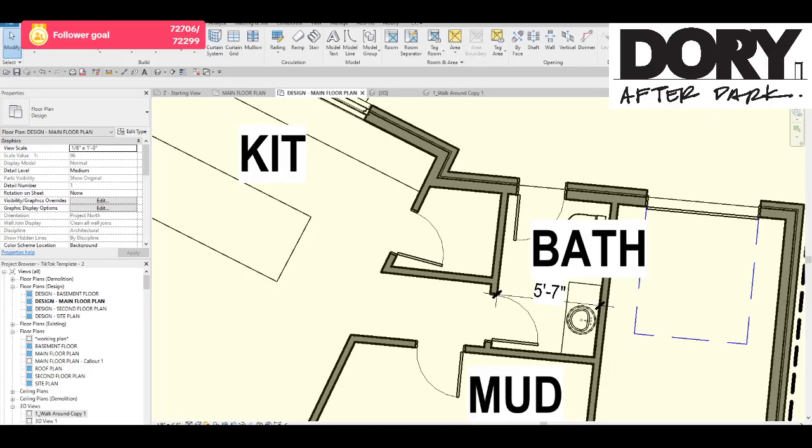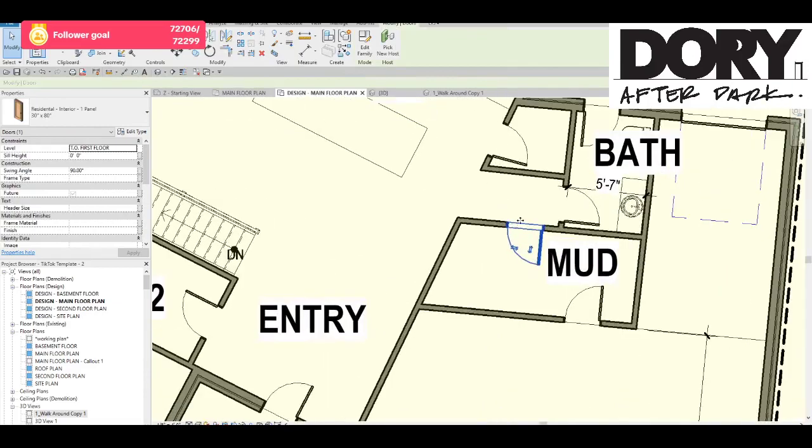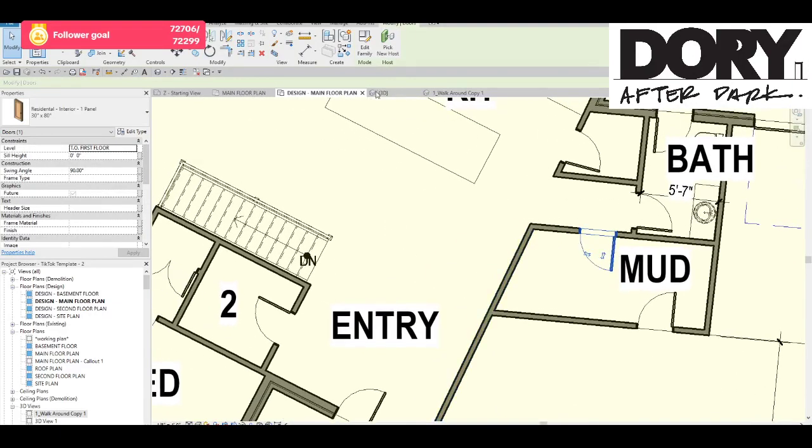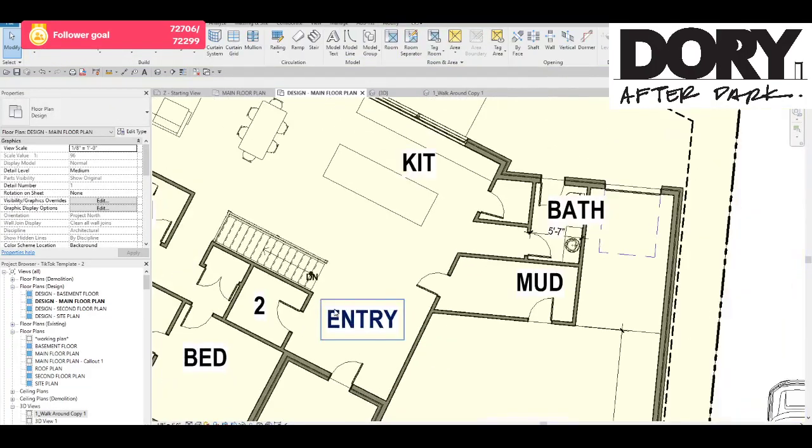Doesn't sleep in water. Can the mudroom have double doors? Absolutely, it can. Do you want them facing the hallway here or facing the main house?